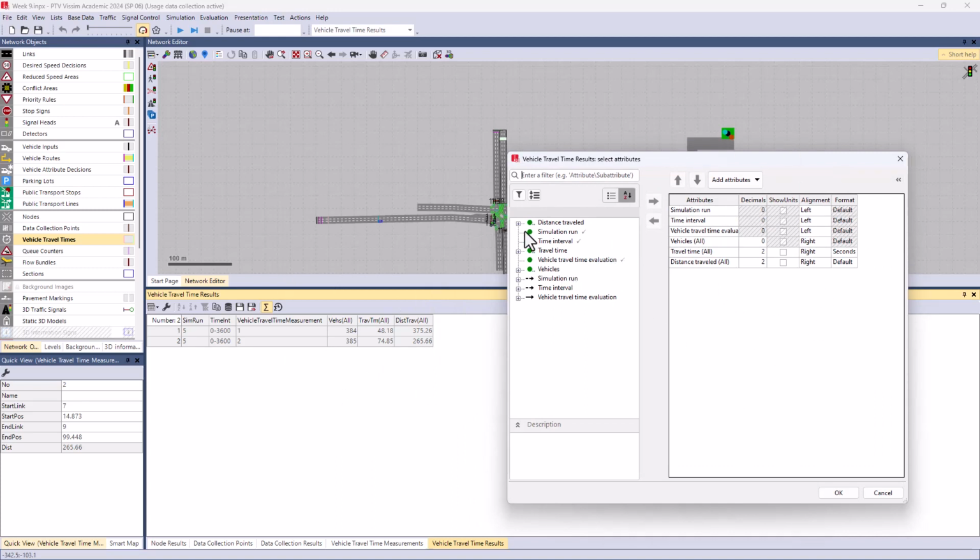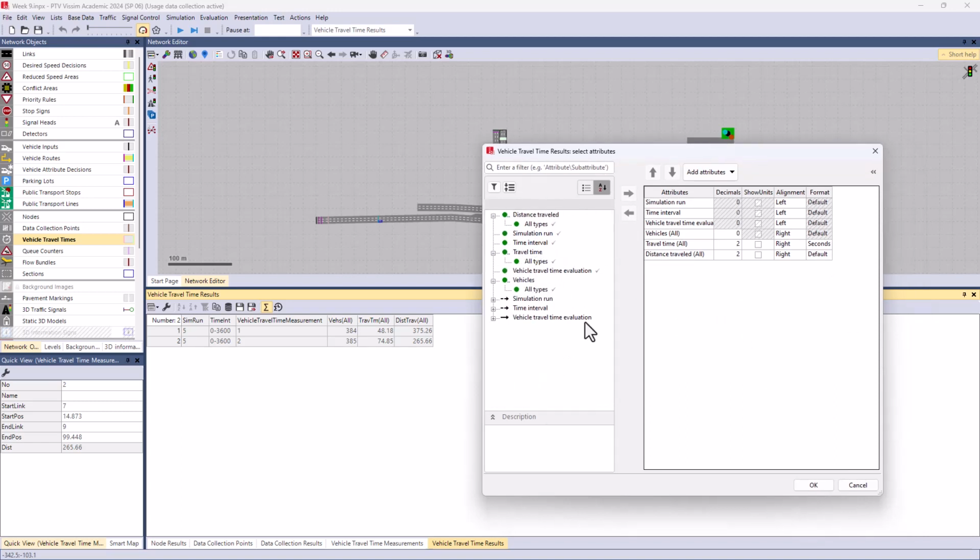Okay, so there are many other results as well here on the left-hand side. If you move this attribute to the right, it appears here. Now, if you don't want to see something, such as the simulation run, for example, you can activate this and click remove.